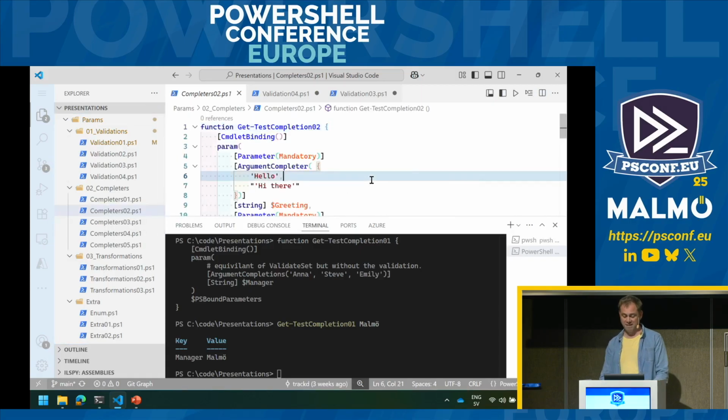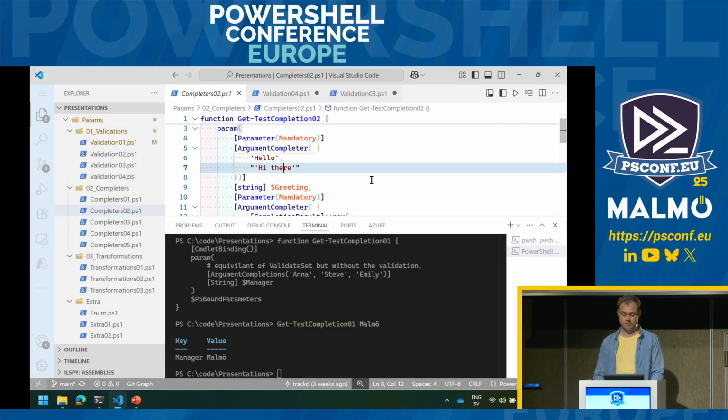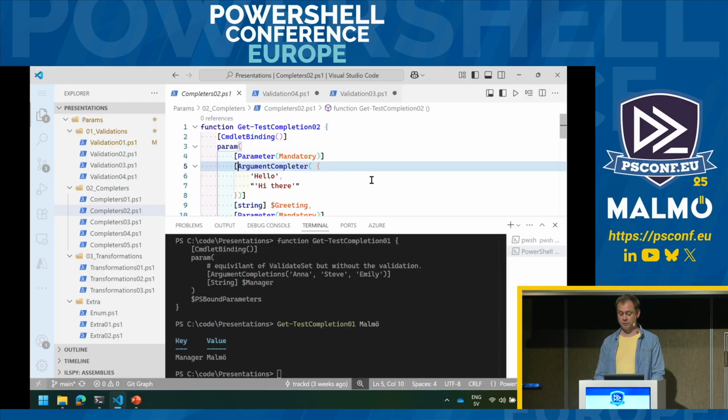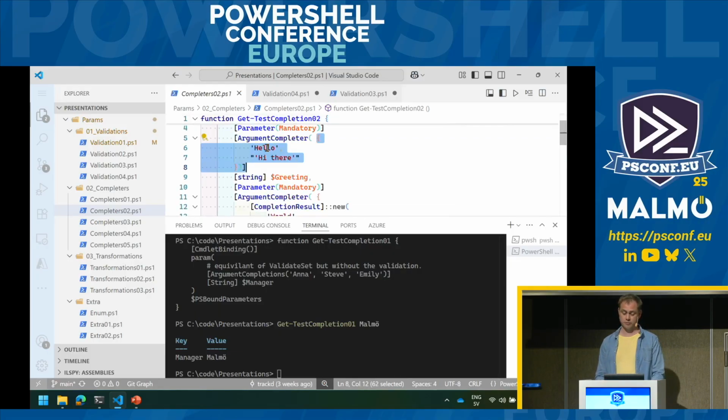So yeah, you can do inline with the argument. So this one is argument completer. This is the old class. This one exists in 5.1 as well. It takes a script block and we return a completion result directly from it.